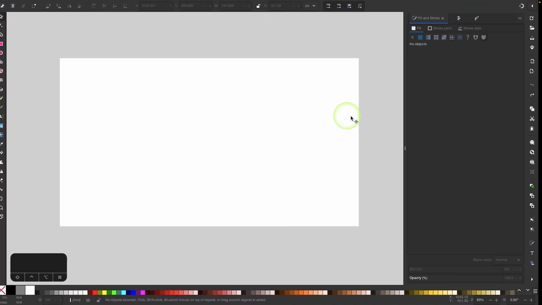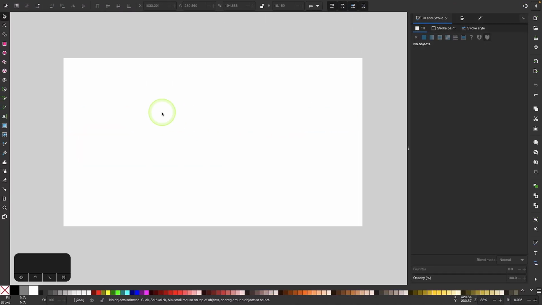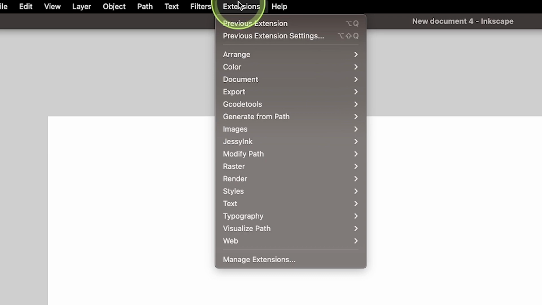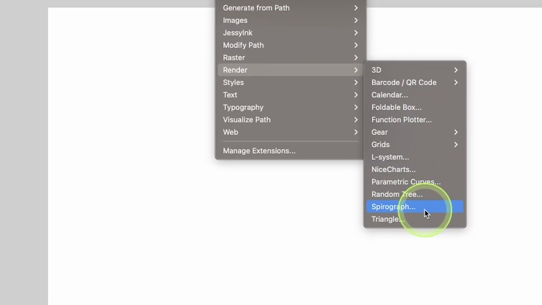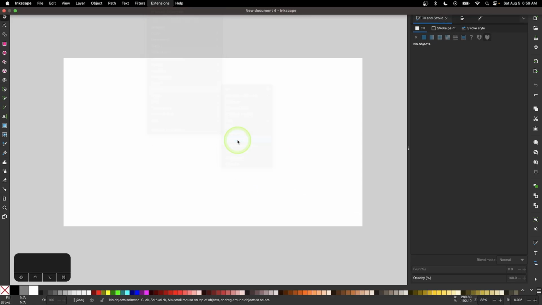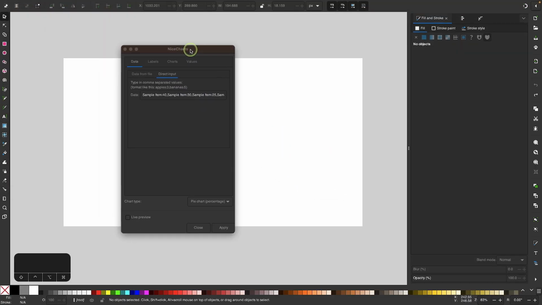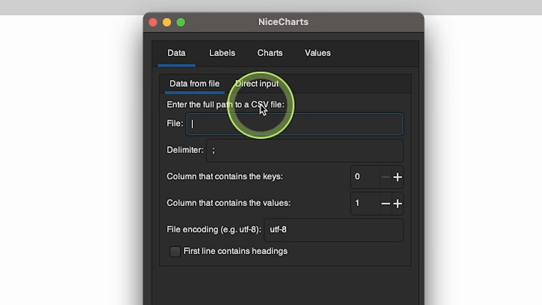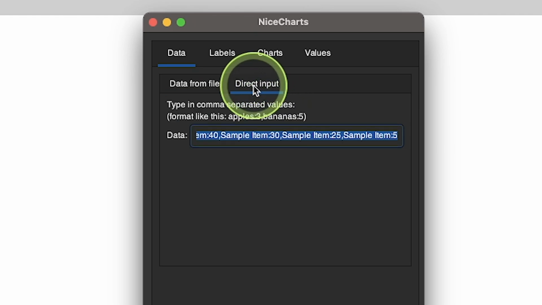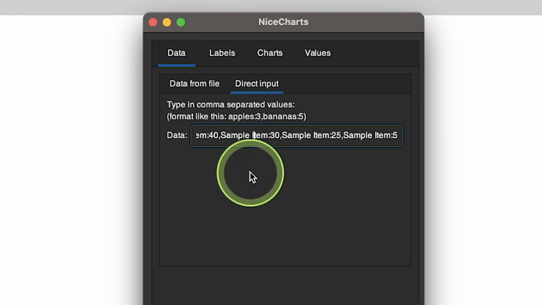I'm going to open up a new document. And to access this extension, we're going to come up here to where it says Extensions. We're going to go down to Render. And the item we're looking for is NiceCharts. And in this menu, if you come over here to where it says Data, you can see we have two different types of data that we can input. We can choose data from a file. I haven't tried this myself, but apparently you can import data from a CSV file if you'd like. And then over here we have direct input, which is what we're going to be focusing on for this lesson.